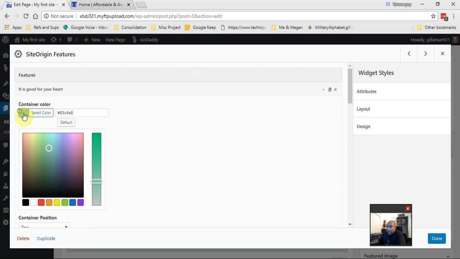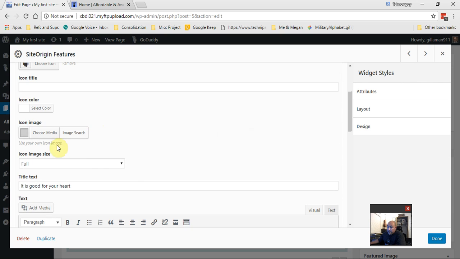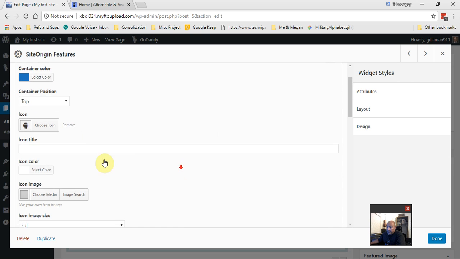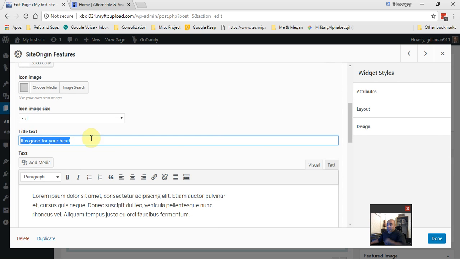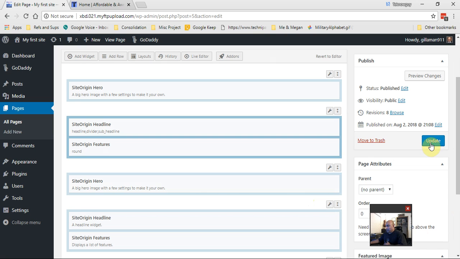Okay, you can change the color. I'm changing it to blue. Okay, and then I'm changing the icon from heart to the little Android sign. And then obviously you can change the text around. Okay, it's good for your heart. It's good for you. And then this is a test to see what's going on the page. Okay, and I click done. I'm going to go ahead and update it.